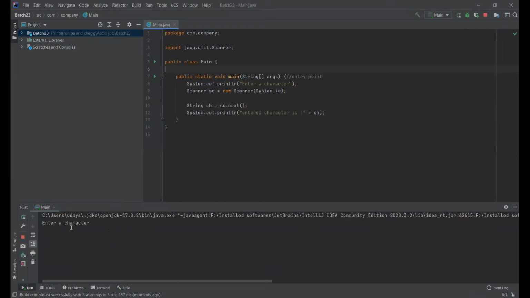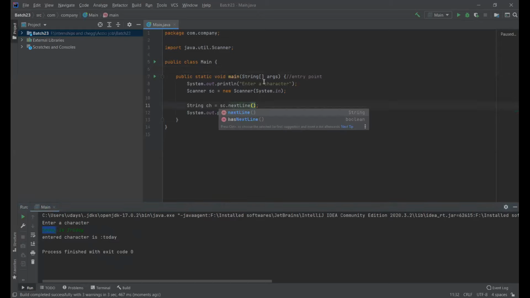Okay, so I'll just write "enter a character", but I'm just taking an input of a string, right? So I'll just type "today is Friday". Let me enter it. You can see that only "today" has been taken into account, and that is sc.next. If I do sc.nextLine, at that time, let me run.